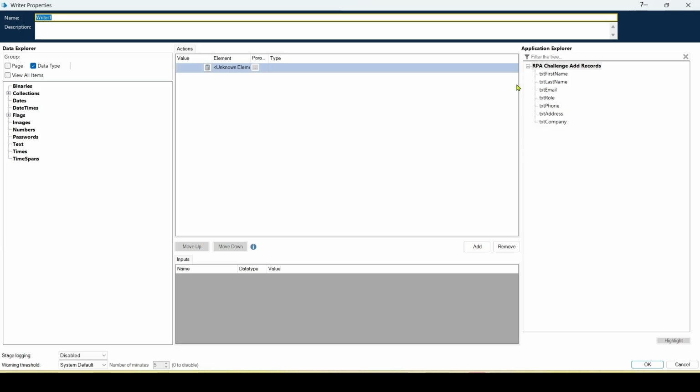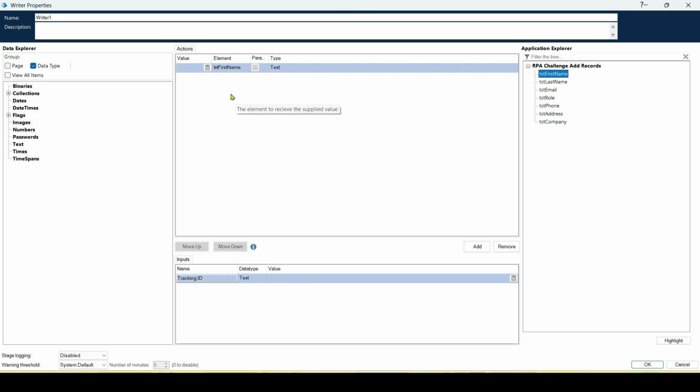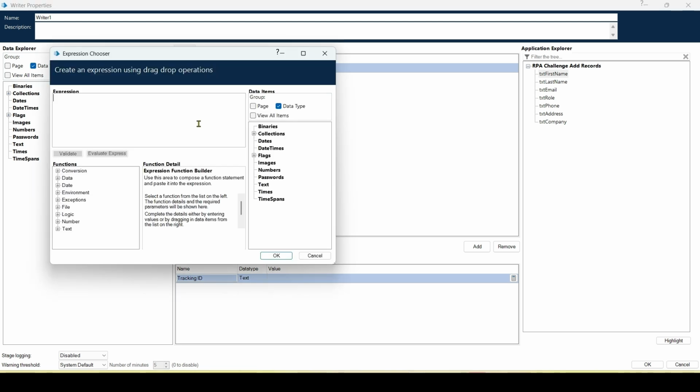Now on the right hand side, we have the text box elements that we had used. So let's start with first name. I drag it under the element section. Now what value do we need to give? Now what value do we need to read?